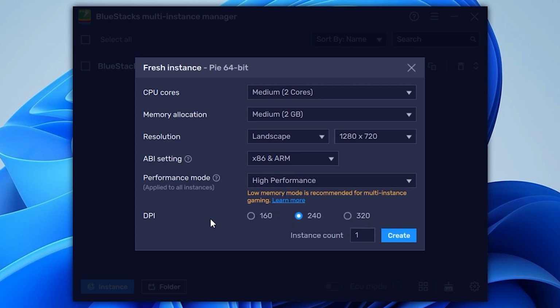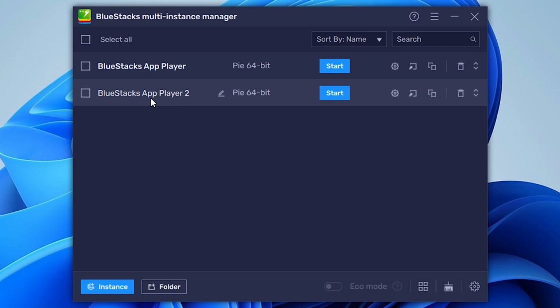In case of DPI, if you have low spec laptop, then choose 160. The medium spec laptop will get 240 dpi and the high end will get 320. Just be careful at this point. Now click on create. The new instance has been created.